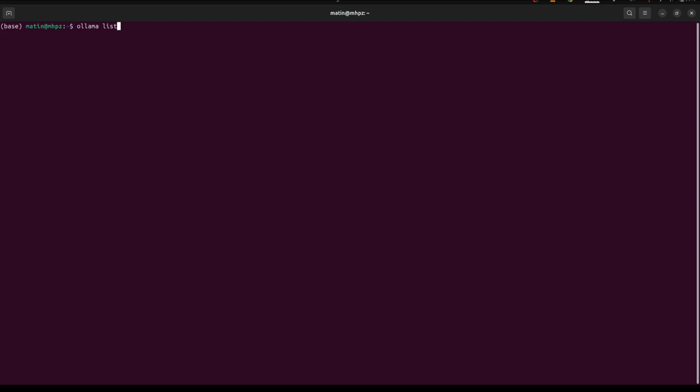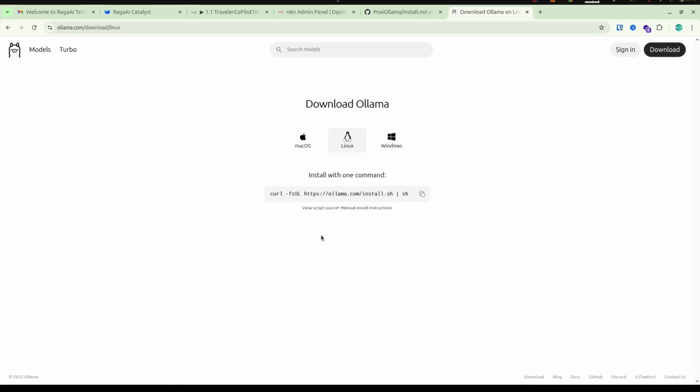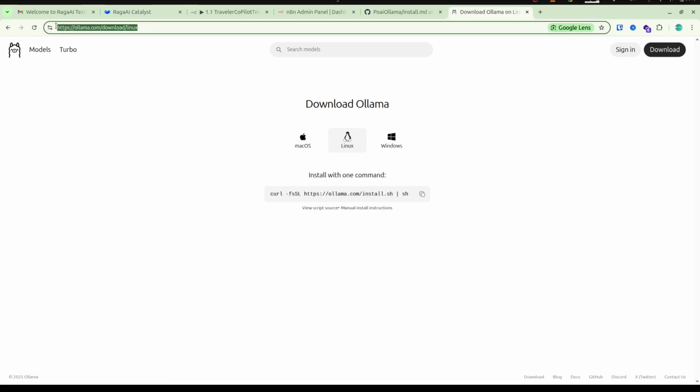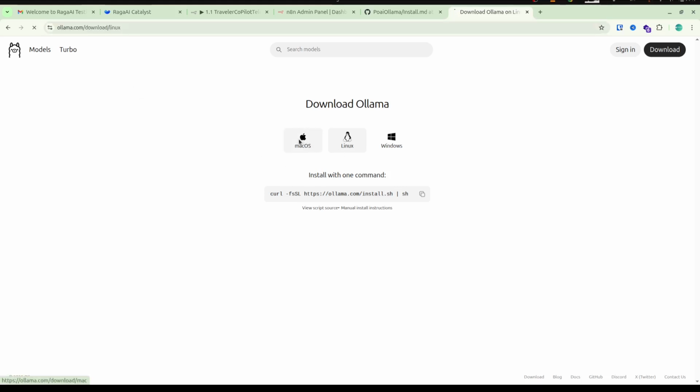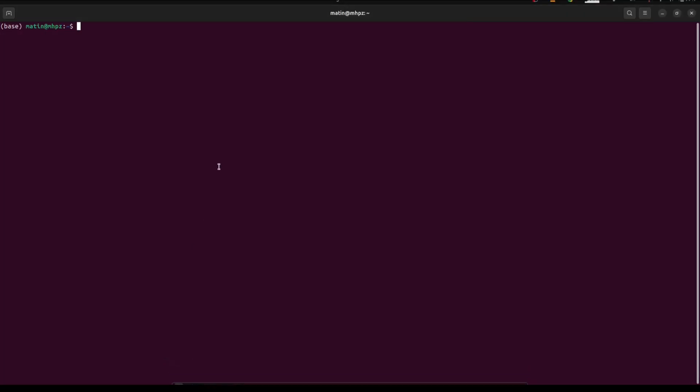Open terminal. Check if Ollama is installed and running using a few simple commands: ollama --version, or ollama list, or sudo systemctl status ollama. Now, let's get Ollama installed. First, head over to the official website at ollama.com/download. If you're using macOS or Windows, simply click the download button for your operating system and follow the standard installation process. For those on Linux, we'll use the command line. Open your terminal and run this single command to install it.